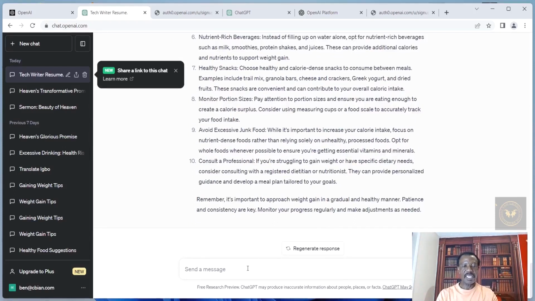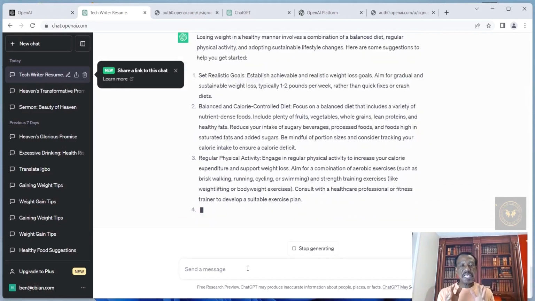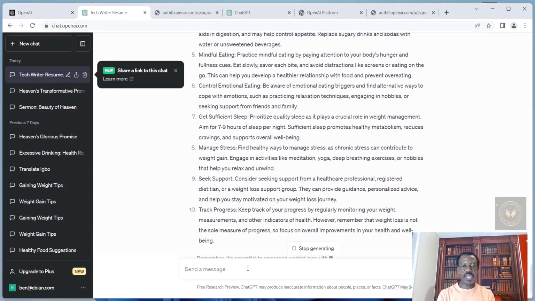So let me ask it again, how do I lose weight? Okay, so the important thing to notice here is how to ask the questions which you enter here in your prompt. In fact, prompt engineering is a very big emerging field. It's a very big field now. So the important thing is for you to understand how to ask the questions that you are asking.